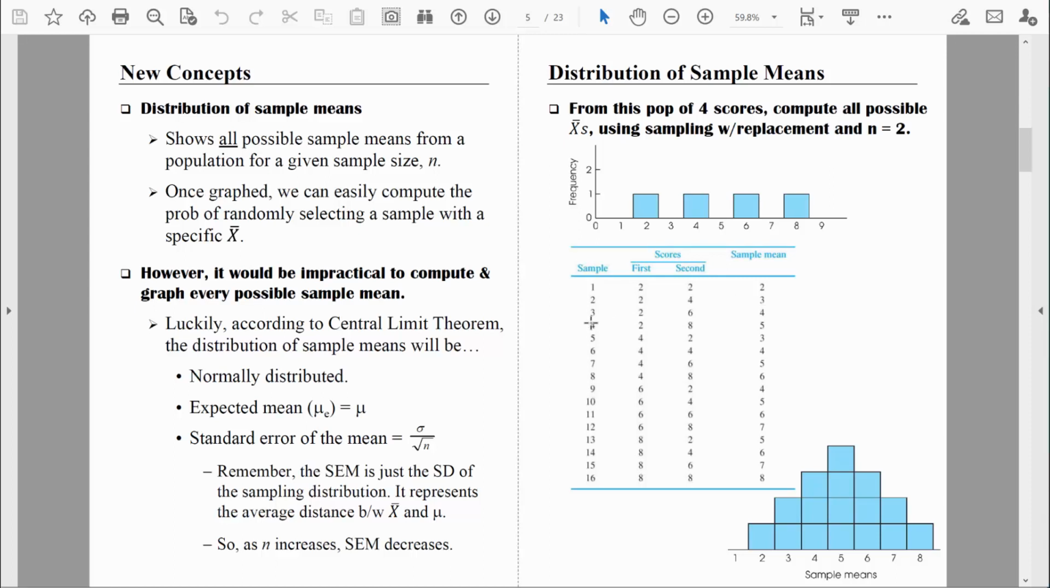So you can see for the third sample, I have a combination of these two scores, a 2 and a 6. For the fourth sample, I have a combination of a 2 and an 8. And in both cases, I computed means based on those two scores. The mean of 2 and 6 is 4. The mean of 2 and 8 is 5. And I'm going to continue to do that for every single combination.